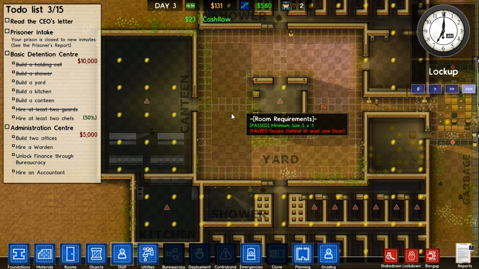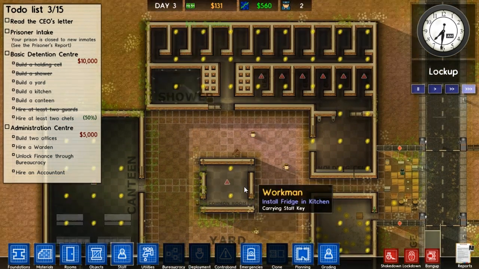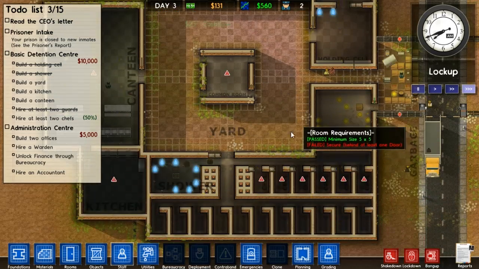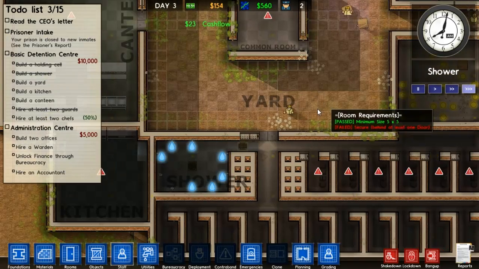So, we're going to have to wait an entire day, basically, until we can actually afford another chef. And then actually get the grant and the money we need to actually get this done. That's going to be a bit annoying. It looks like all of these cells have been created now, though. Well, all of the jail doors for them, that is.